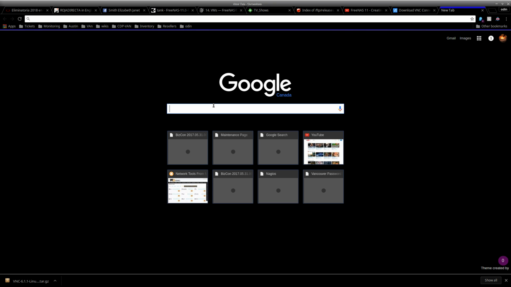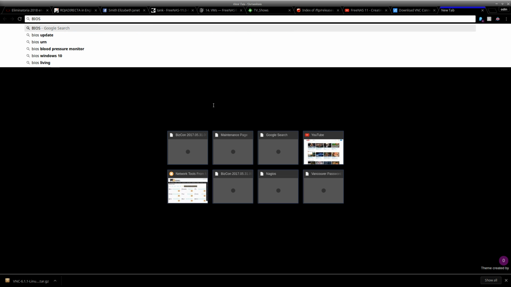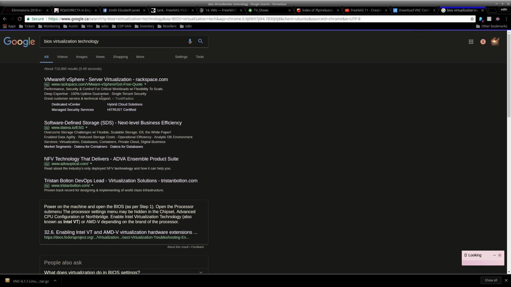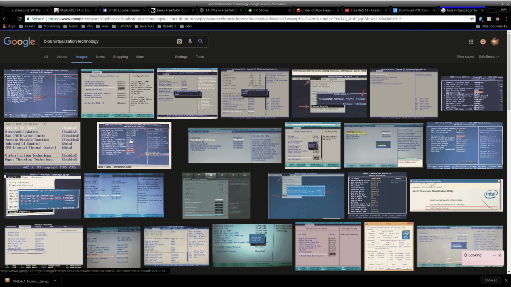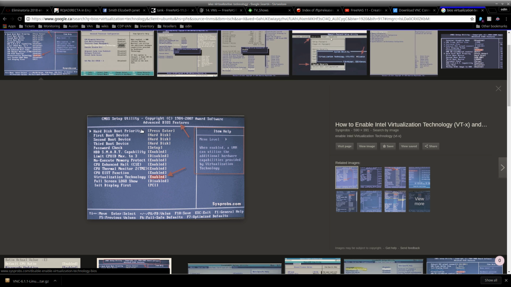So in BIOS you need to find something like virtualization technology. I don't know, maybe you have a different BIOS, but you need to find something like this, VT, virtualization technology, and if it's disabled, you need to enable it and save the changes, and that's it, because otherwise you won't be able to run virtual machines.